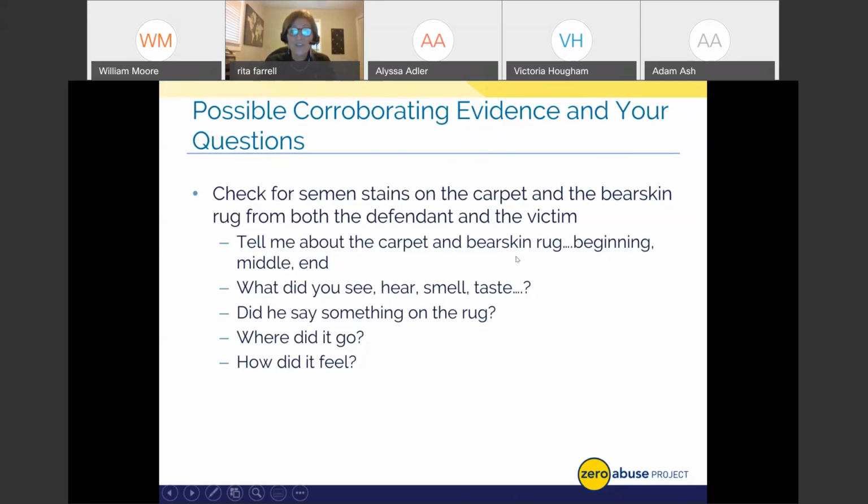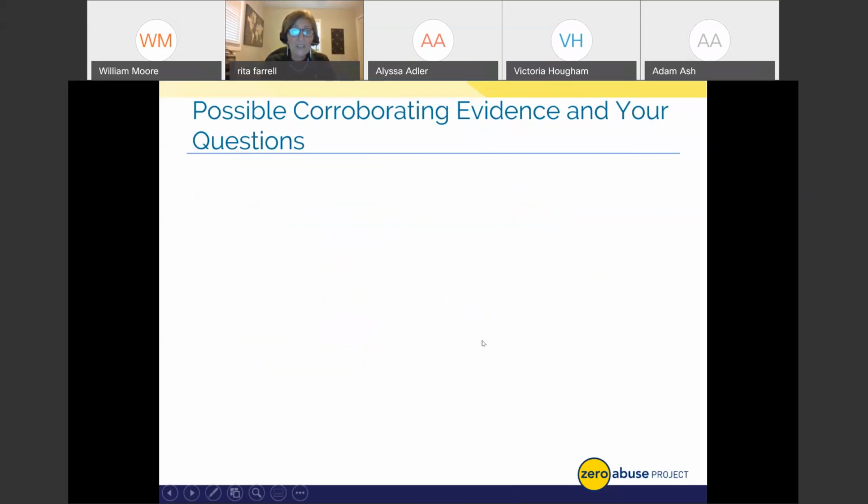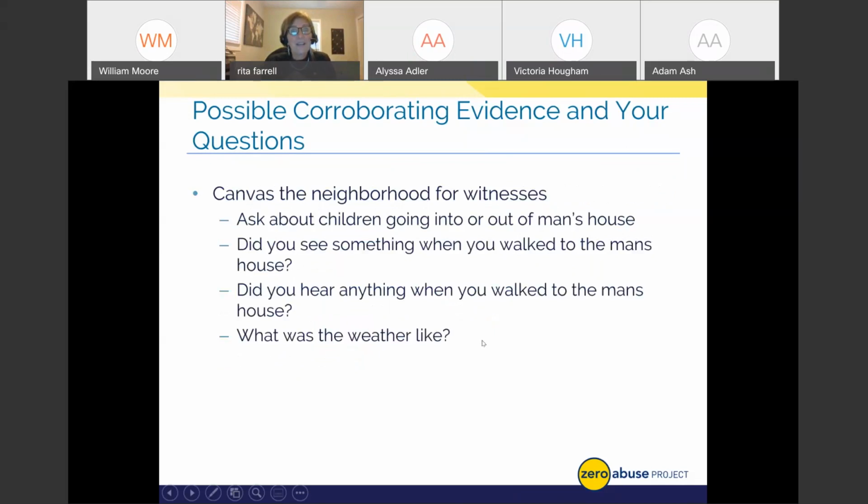Going back to our scenario now, let's look at the neighborhood, collateral witnesses, right? Ask about children going into and out of the other man's home. We want to know if there's other potential victims. Did you see something? What did you see when you walked to the man's home? What did you hear when you walked to the man's home? Tell me everything about when you first walked into the man's home. What did you see? And take it that detailed.